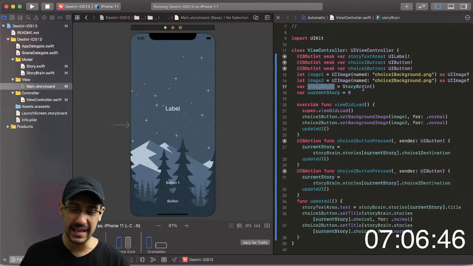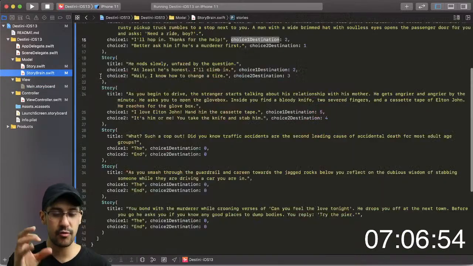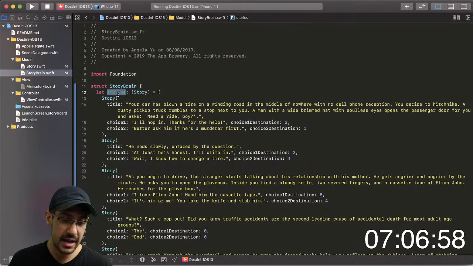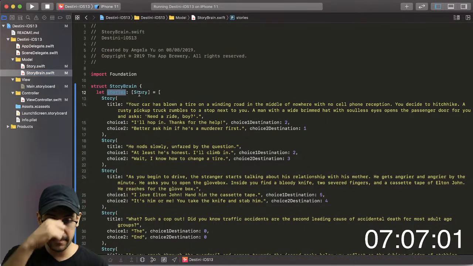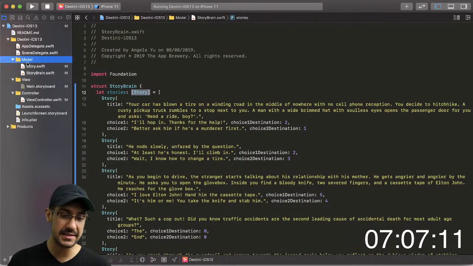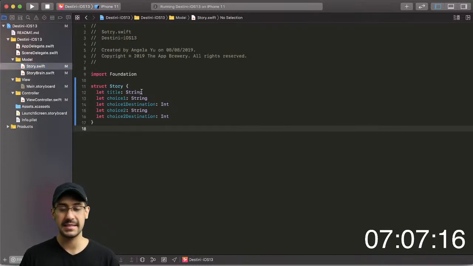Then we created an instance of StoryBrain, which was a structure that allows us to grab the stories. This is the structure that contains all of the stories. And stories is a constant here of type array of story. So I created a data type called story that tells Swift what belongs inside of this data type. Oops, so let me click on that so you can all see. And a story contains a title, choice 1, choice 2, and the destinations for each.